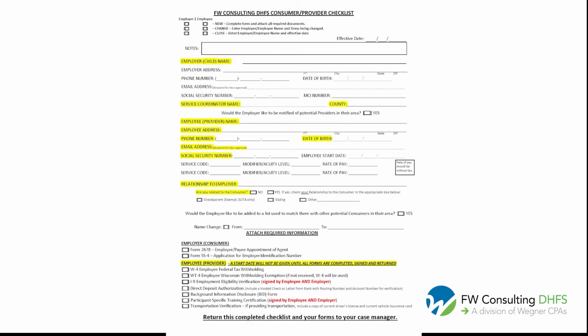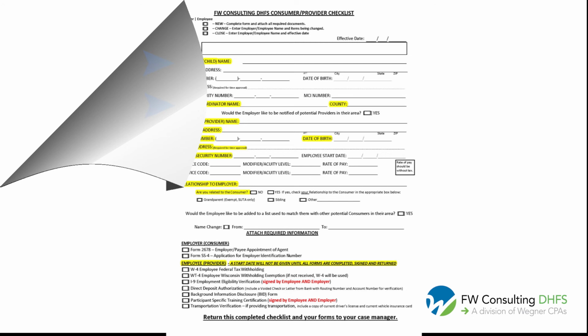The first document is the setup sheet. Please complete all of the highlighted areas starting with the employer or child's name, service coordinator, county, employee or provider name, address including city, state, and zip code, phone number, date of birth, email address, social security number, and your relationship to the employer. Please proceed to the next document.